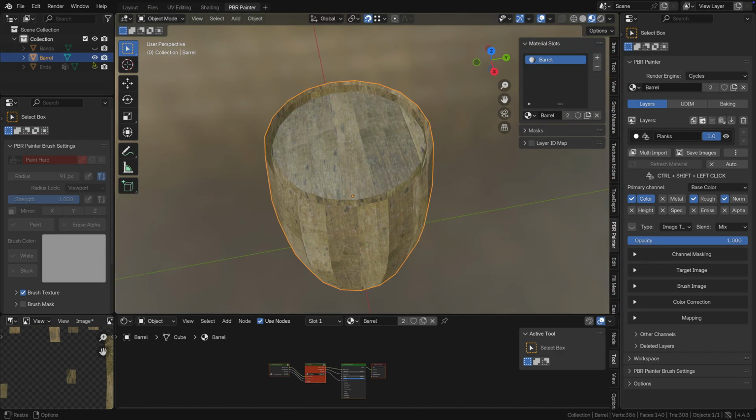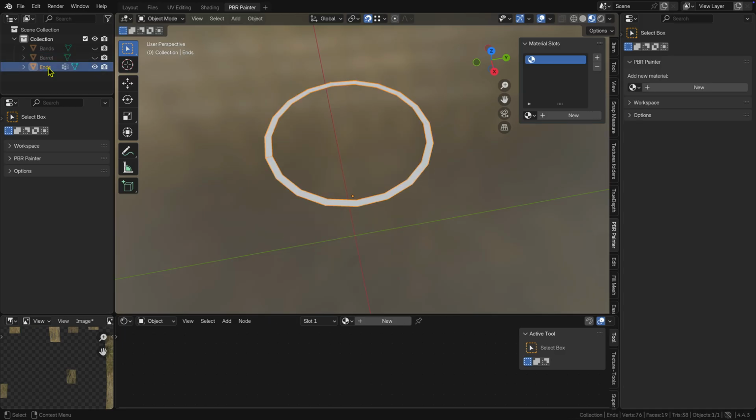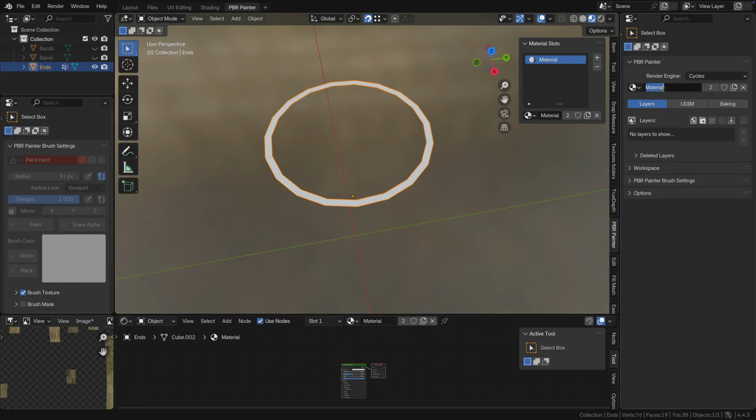Next, I'll select the ends mesh, create a new material and multi-paint layer, import the tree ends textures, color, normal, and roughness, and individually texture the ends of the planks.